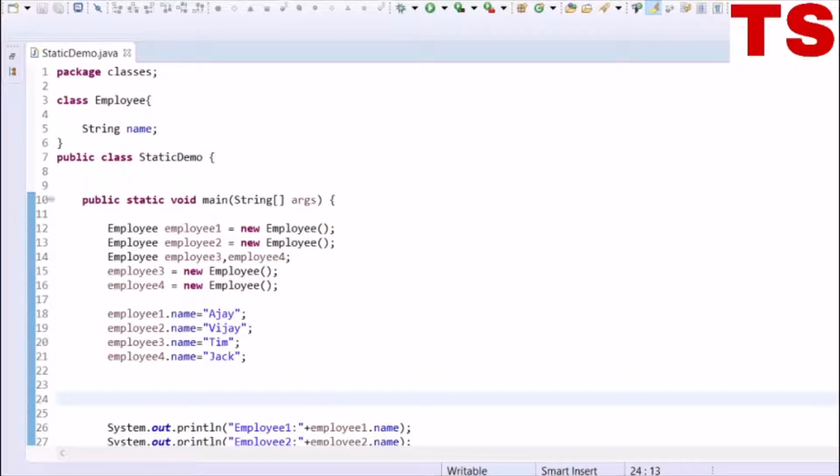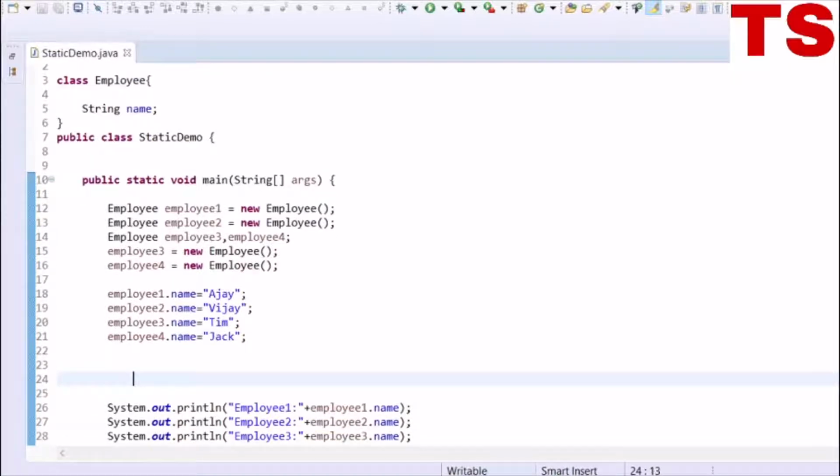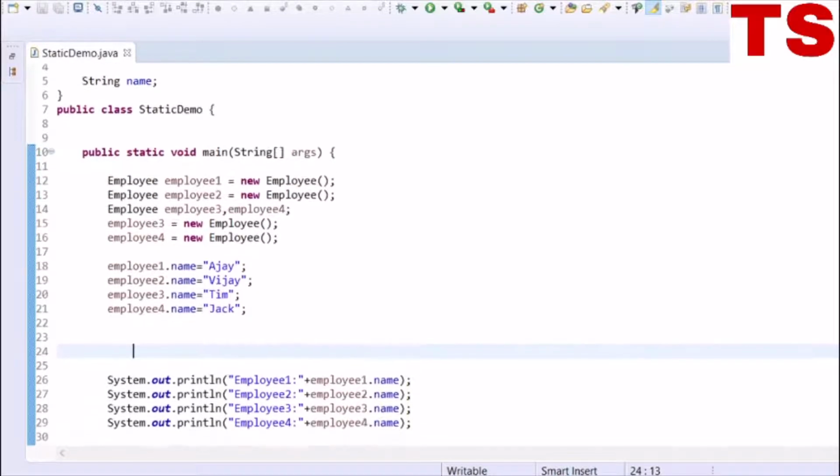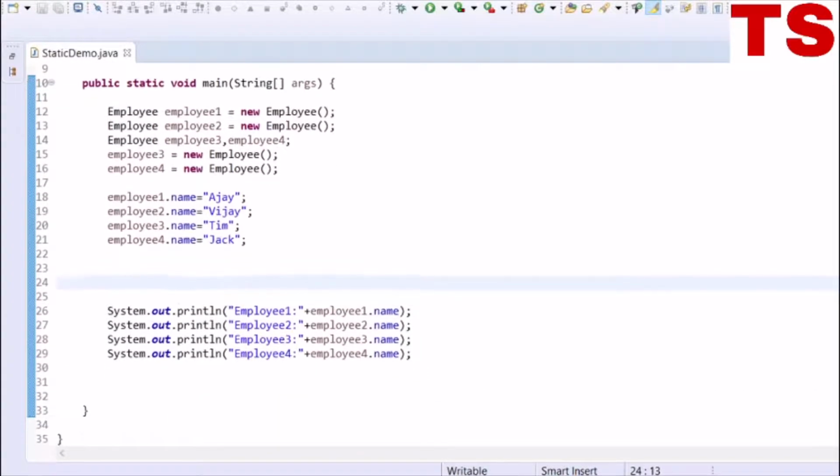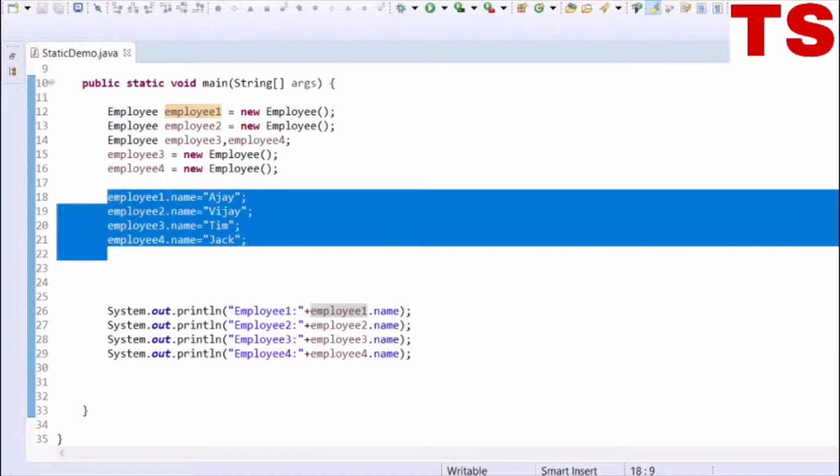Hello friends, let's look at the static keyword in Java. In this example, we have an Employee class with name as an instance variable of the employee. In the StaticDemo class, in the main method, we are creating the objects of Employee, assigning some values to the name, and printing the names of all these employees.